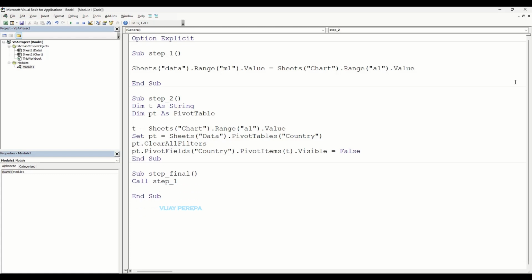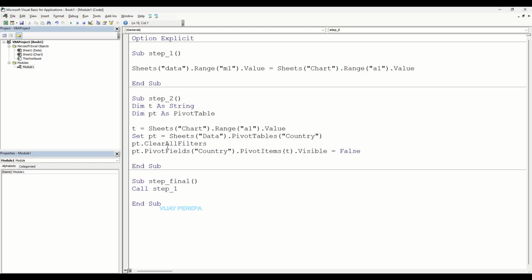Now what exactly happens, let us see. So I'm first clearing all the filters in the country pivot table, and if filters are not there, it will not do anything. If filters are there, it will remove the filters, and then it will select the country column, and from there T is nothing but whatever is there in the chart sheet in the range A1, that value will be invisible.